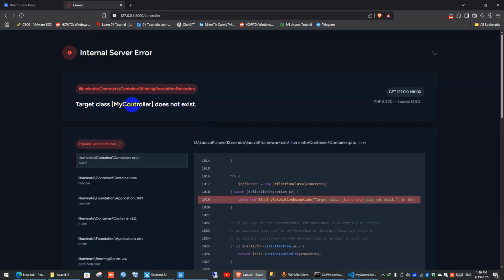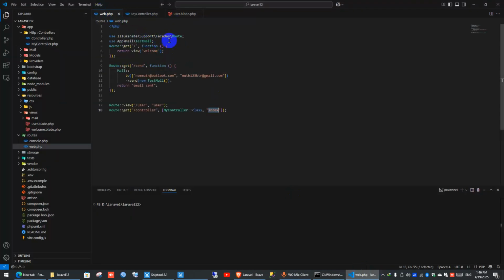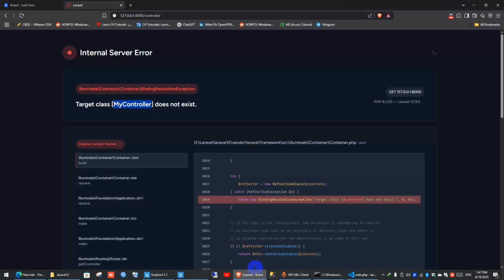Okay, class MyController does not exist, so we need to import the class controller into our web file here. I need to use app slash Http slash Controllers slash MyController. So you just copy and paste here and save. Okay, let's try.